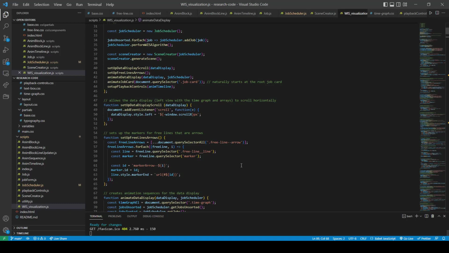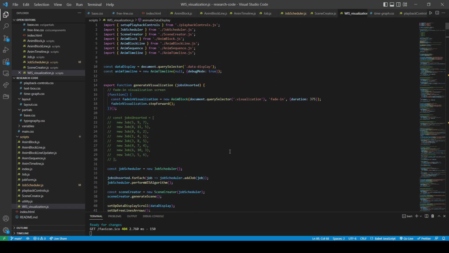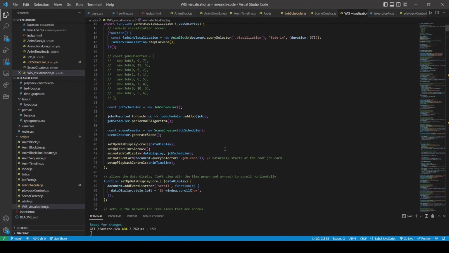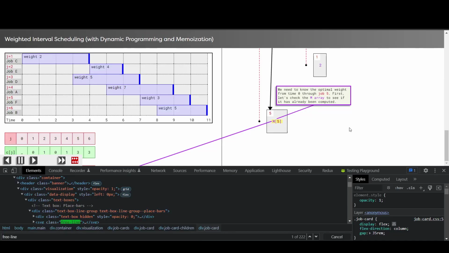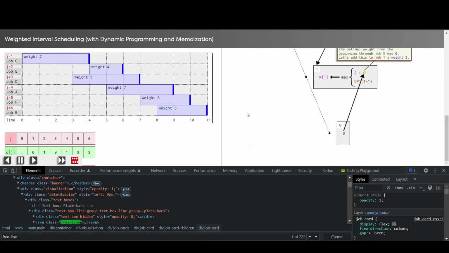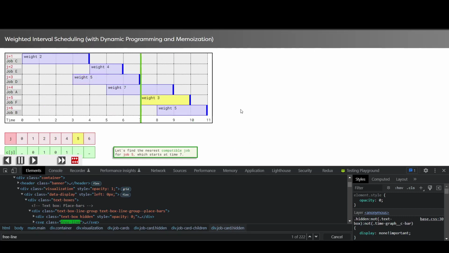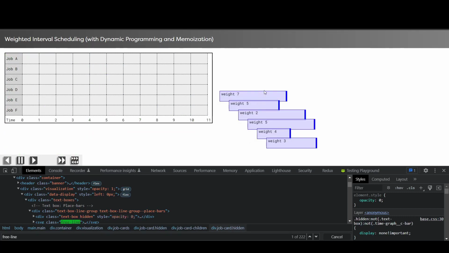Now, finally, let's do a little code demonstration using AnimTimeline. After we set up our jobs and run the algorithm, create a scene, and do a bit more setup, we build our AnimTimeline using these two functions, AnimateDataDisplay and AnimateJobCard. They could be named better since they only set up the timeline rather than performing any actual animations, but I digress. Let's start with something simple, the beginning animation.